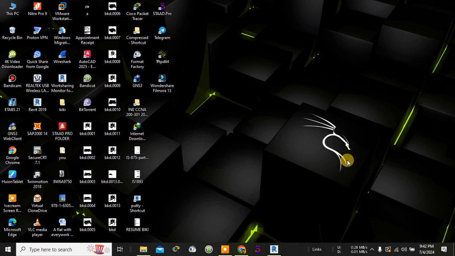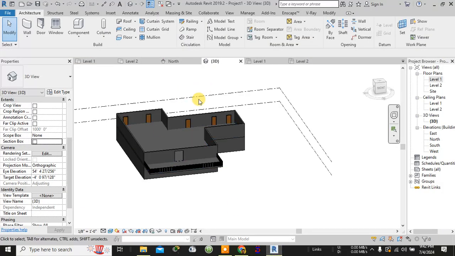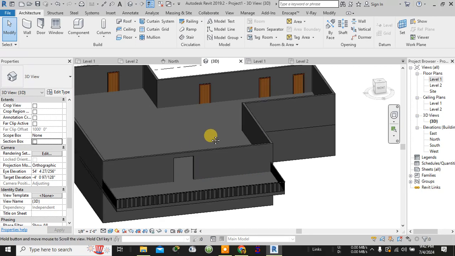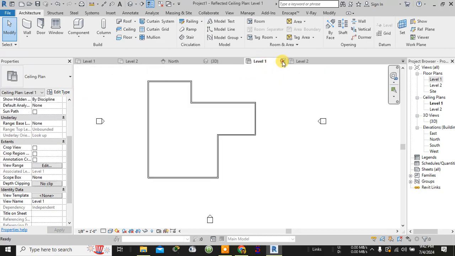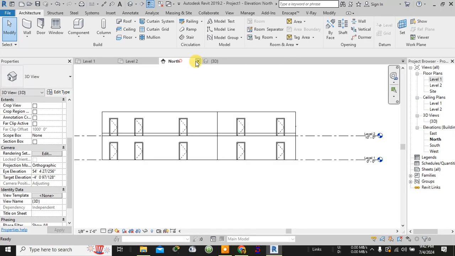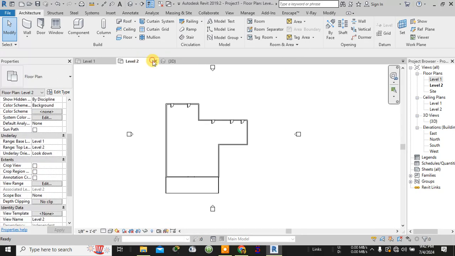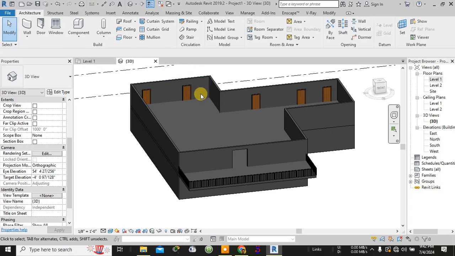So in today's lecture I will be telling about how to do the rendering, how to place the wall decals and some other commands. So let me go to the Revit architecture. So this is my previous diagram as I have shown in my previous video. So let me delete all this. Okay, level 1 and level 2 and 3D view.